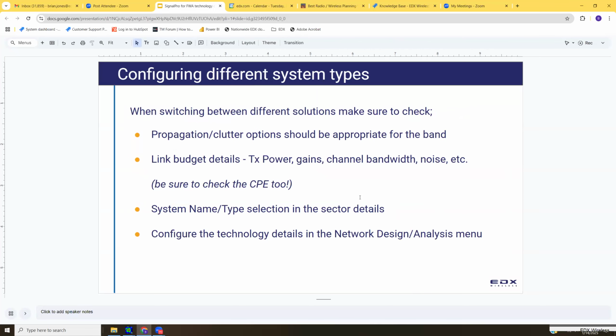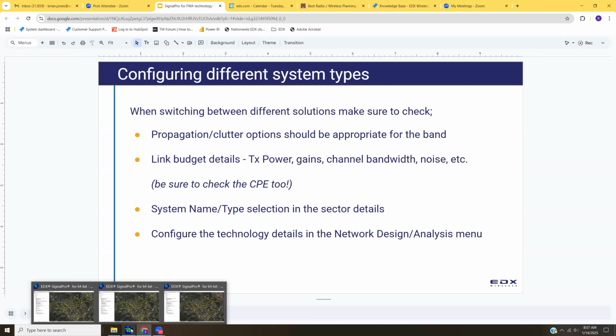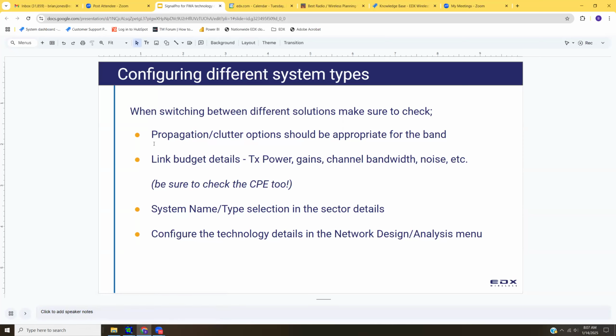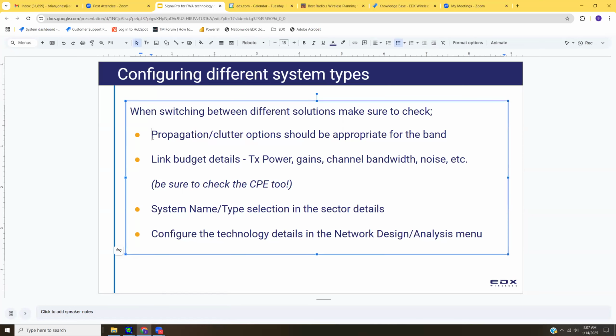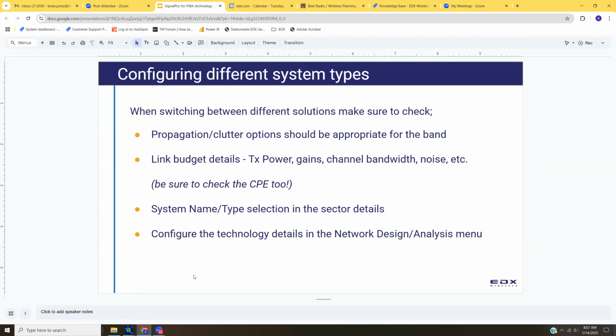So the first thing I want to dive into, in order to give you some hands-on SignalPro knowledge, is to look at how we configure the different system types. I've got three versions of a project that I'm going to show you here. We want to make sure that our propagation and clutter options are appropriate for the frequency band that we're working with, and that our link budget details, transmit power, gain, channel bandwidth, all of that, are set correctly for the solution that you're looking at.